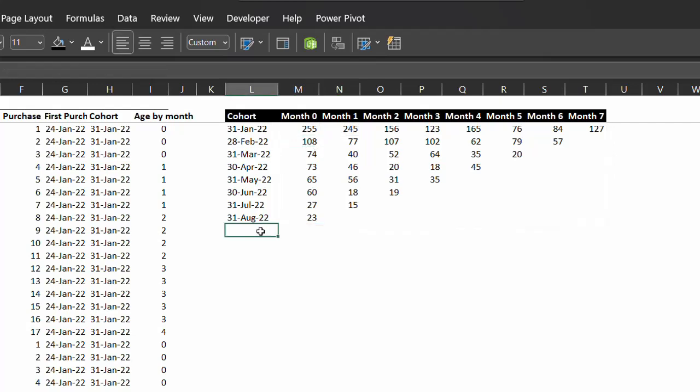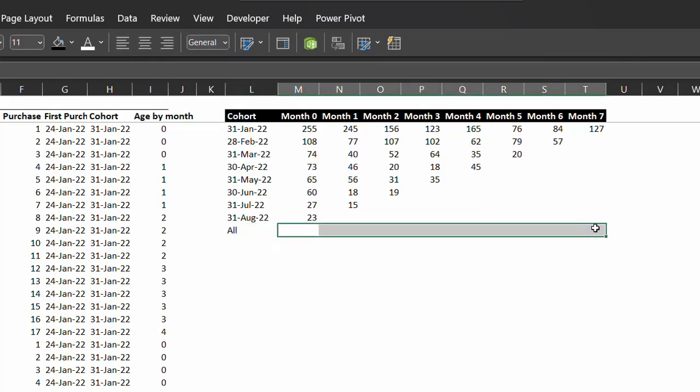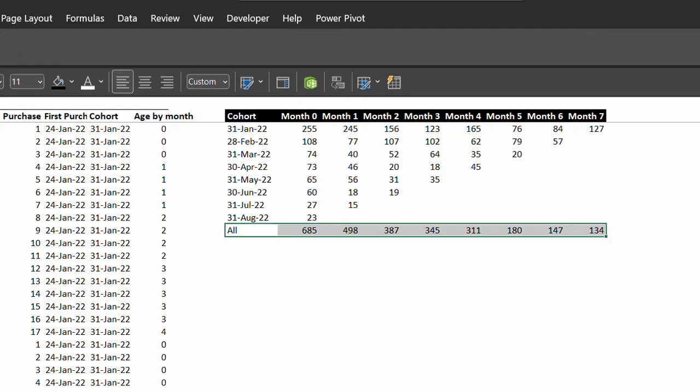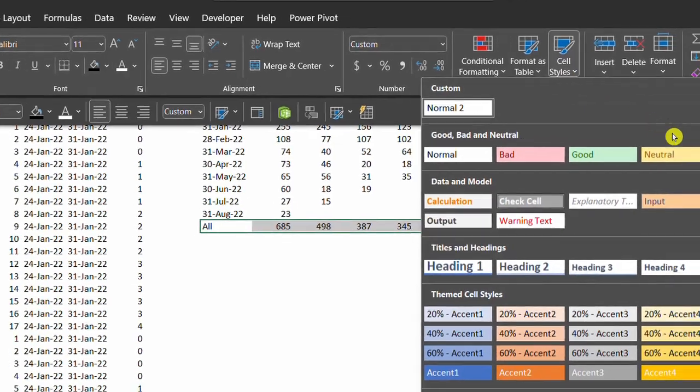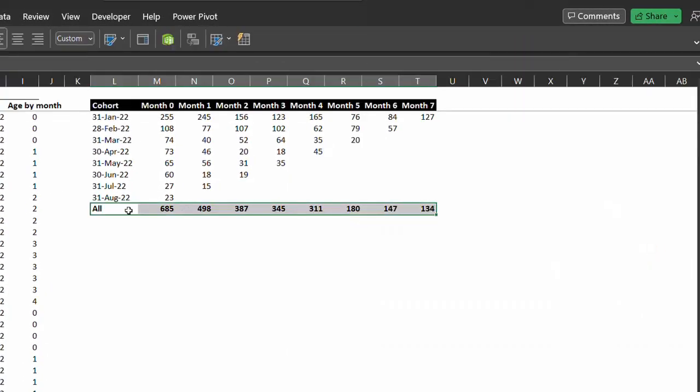To get the total number per month, I'll add an extra row for all. So I highlight the row and press Alt and equal to sum them up. And just apply some cell formatting there. So go to cell styles and choose total. This will help you understand the overall cohort.